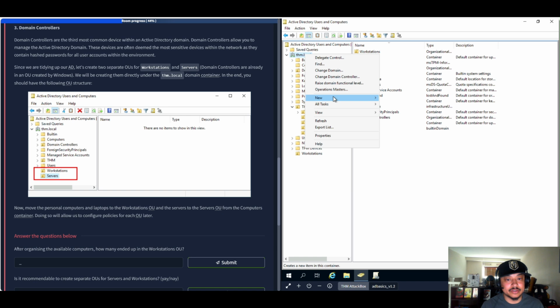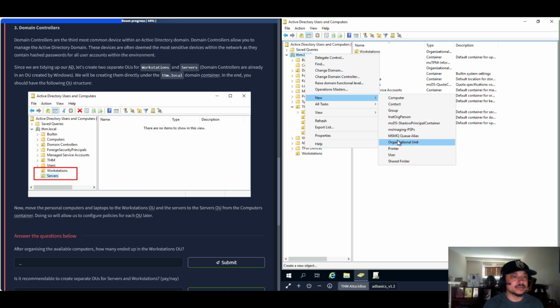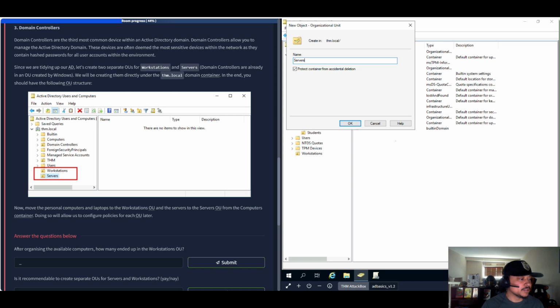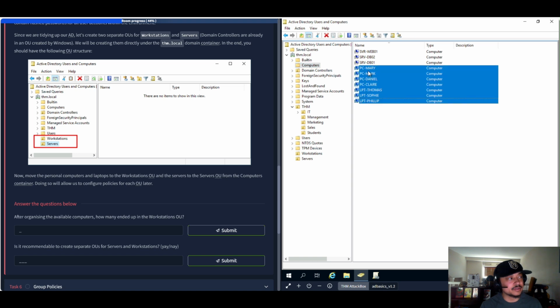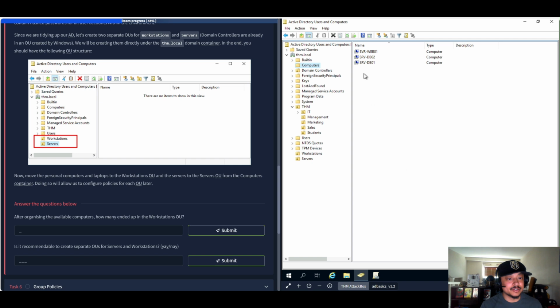All right. So right click, new OU. We're going to go over to servers. Bam. Now move the personal computers and laptops to the workstation OU and the servers to the servers OU from the container. All right. So let's go back into where we were at the beginning. Computers. So we want these guys right here. All I did was click, then hold shift and hit the bottom one. So we have 4 PCs, 3 laptops. All right. There's a couple ways to do this. I like to drag and drop. Yep. And then we have our servers here, and I like to drag and drop.